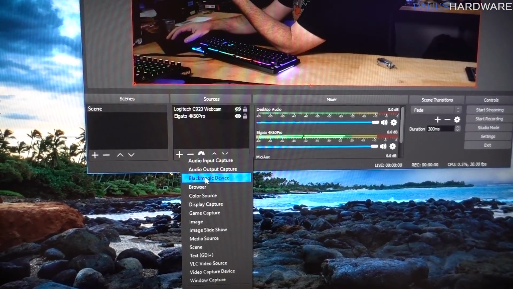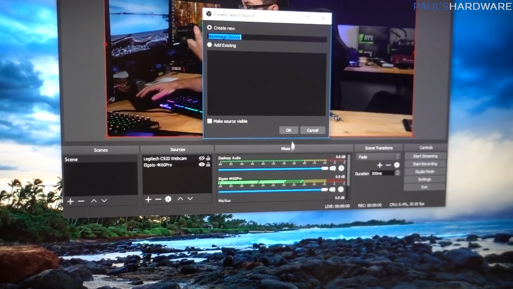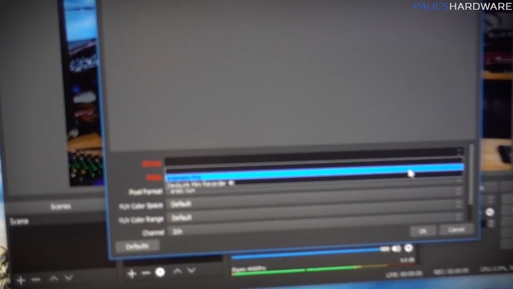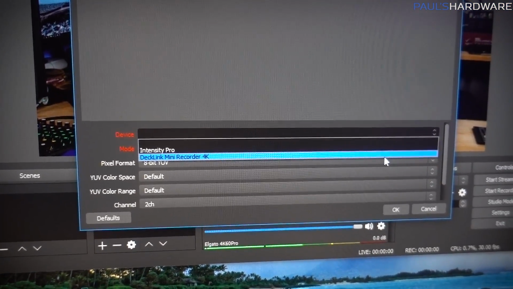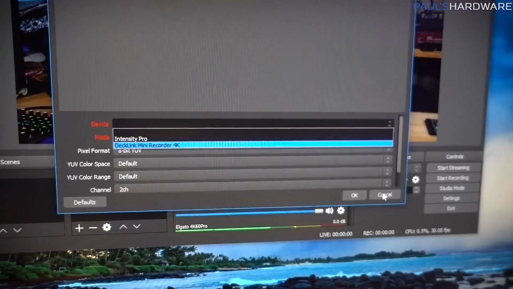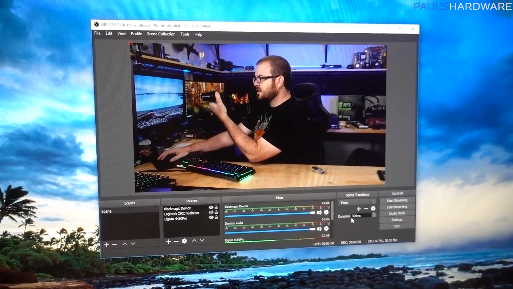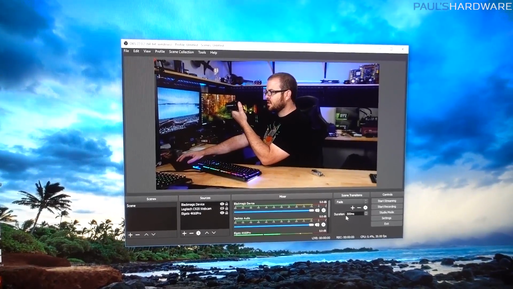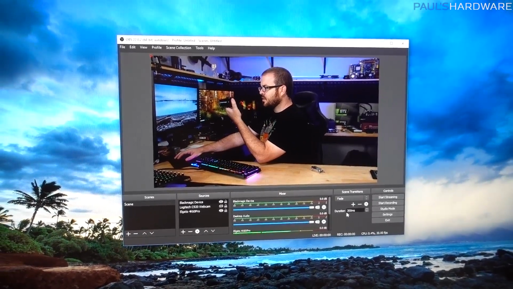I also wanted to check the Blackmagic devices just to make sure they are functional. And it looks like on the drop-down list here, yes, we do have the Intensity Pro as well as the Decklink Mini Recorder 4K. Those are both being recognized. And yes, I do recognize it's kind of silly to build a crazy capture system and then be recording the screen, but this video is almost over, so don't worry about it.